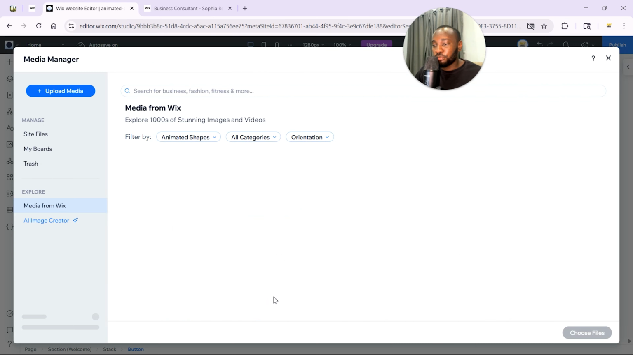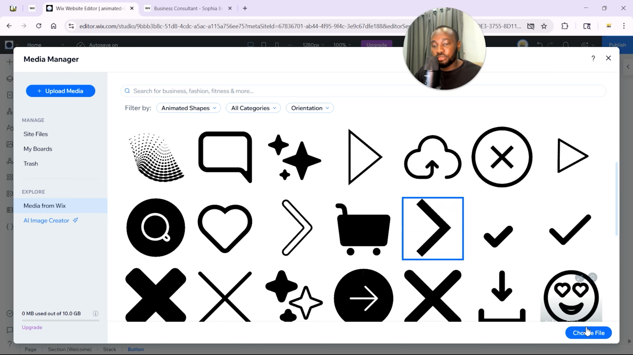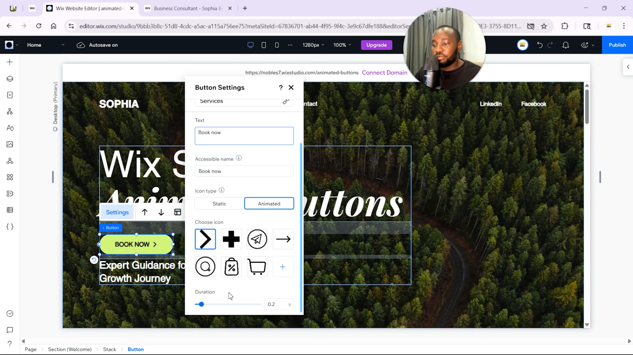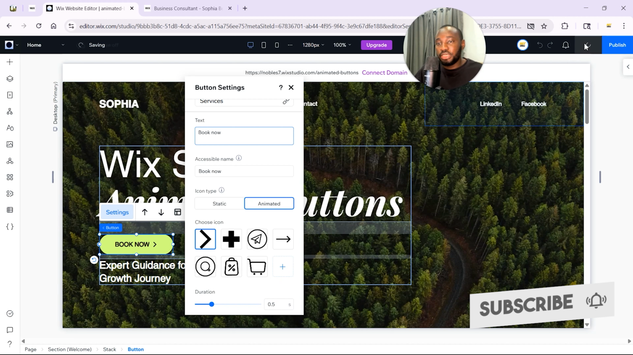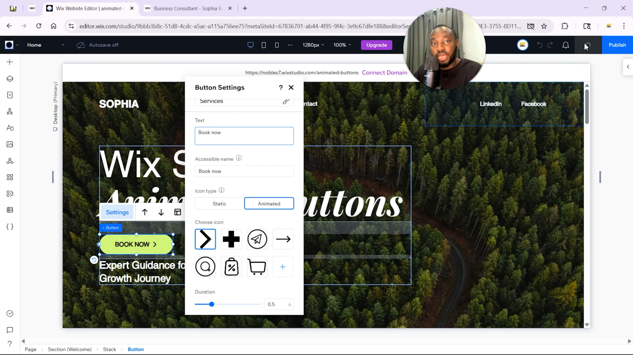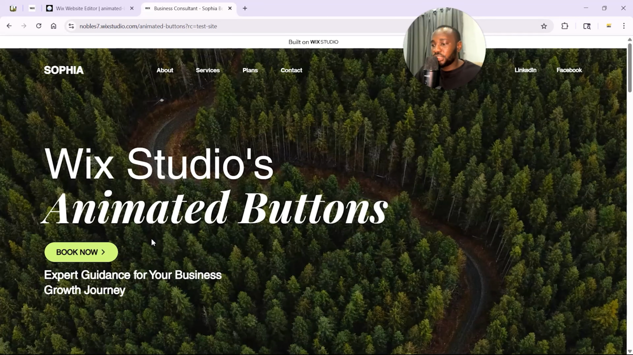So I'm just going to head back to browse more, and the icon I used is the field arrow. So let's just go ahead and choose that. Again, you can play around with the duration or how long it takes for it to animate. As a matter of fact, I'm going to go ahead and do that. I'm going to change this to 0.5 seconds so we can see how slowly it now takes to animate or morph. All right, so our page has refreshed, and when you hover on it, you can see it takes a little bit longer for it to animate, and that's what the duration does. So it depends on how smooth the animation you're trying to make is going to be. So that is how you add animated buttons to your Wix Studio website.